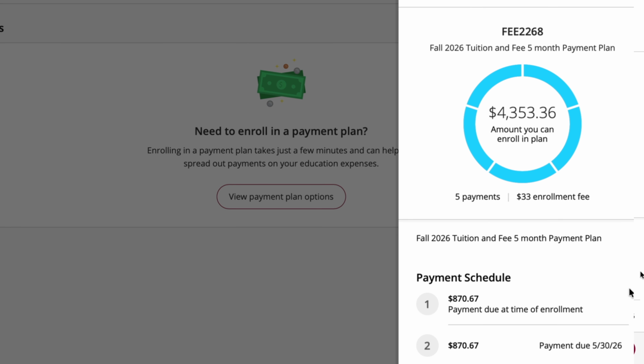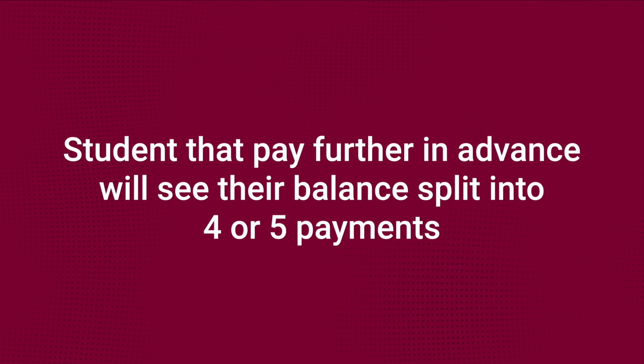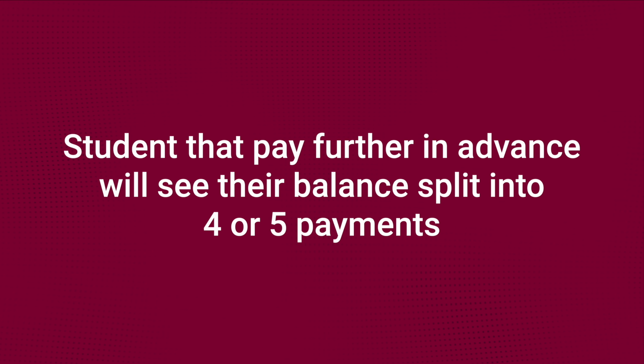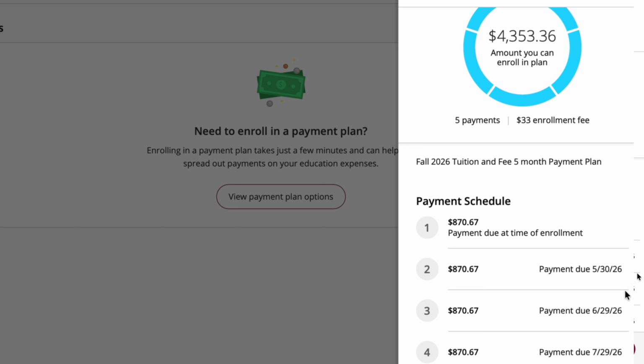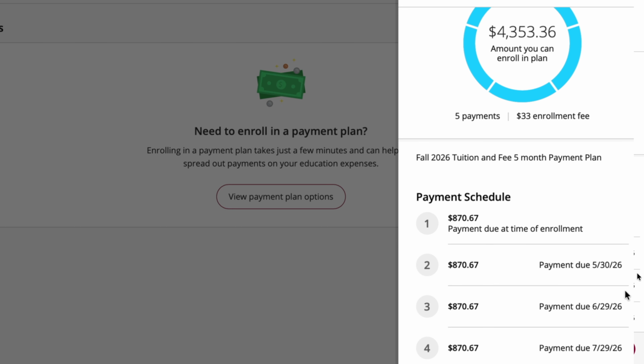Here you will see a breakdown of your payment schedule. The number of payments will be automatically determined based on how much time you have until the start of your semester. Students that pay further in advance will see their balance split into 4 or 5 payments, while students who enroll closer to the start of the semester will see their balance split into 2 or 3 payments. Also note the $33 enrollment fee is due at the time of your enrollment.